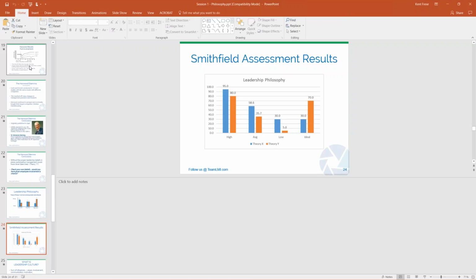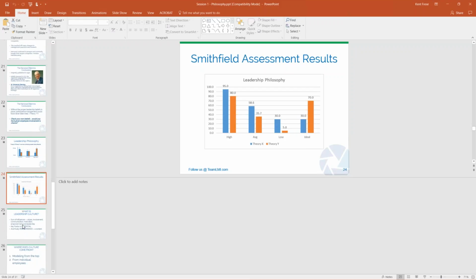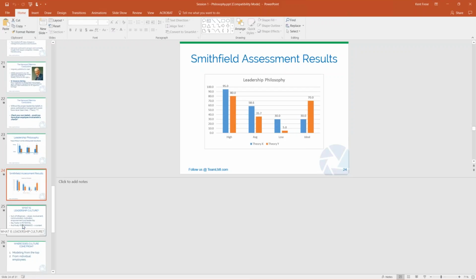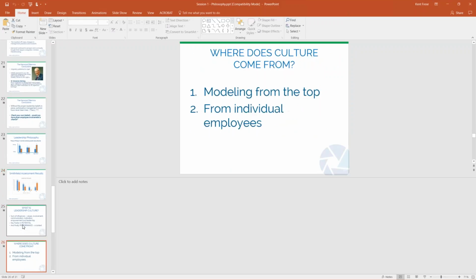You can see this is a real group that recently went through this, and there's strong Theory X and the ideal is Theory Y, and we had some good discussion around what that means and why, as part of the process. So I like to show them those overall aggregate scores, but they don't typically share individual scores with the group. Some will, but not always. And so that's the slideshow.